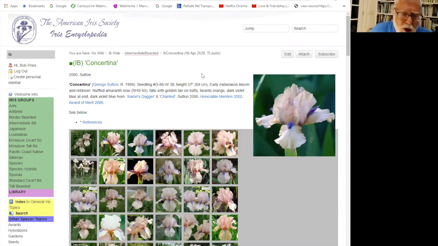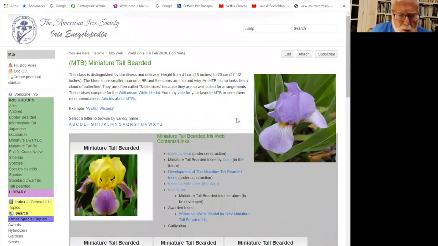Okay, any more questions? I think that's pretty much it for the search thing. There was one about the color, and you talked about that. I'm not sure that it satisfies the person asking about color, but let me show a couple of things with the color. I'm going to go to miniature tall beardeds. I've been trying to figure out ways in which we could create galleries of colors.